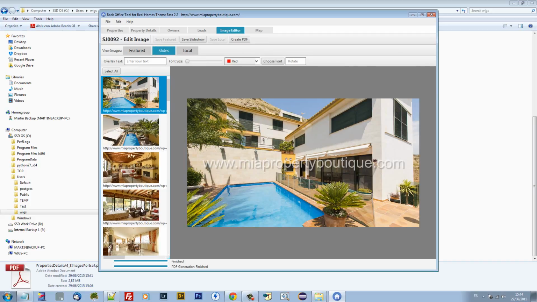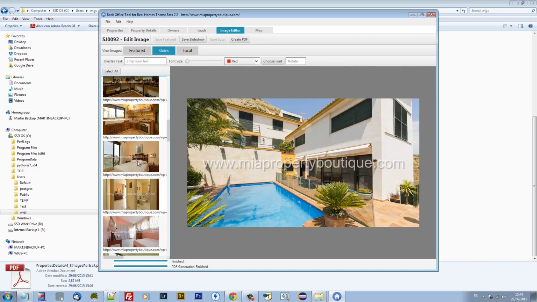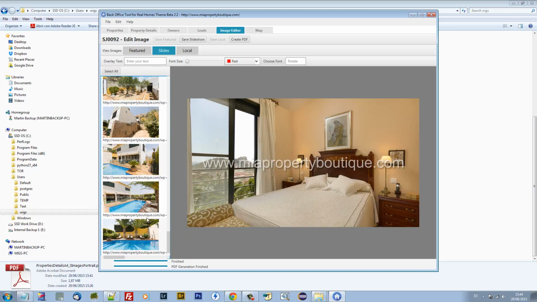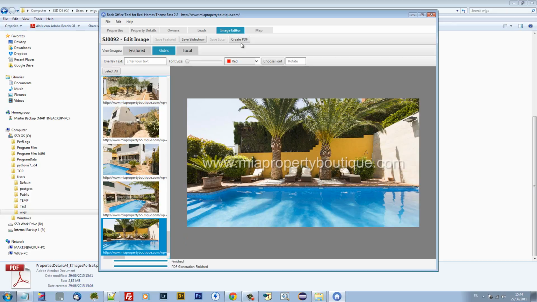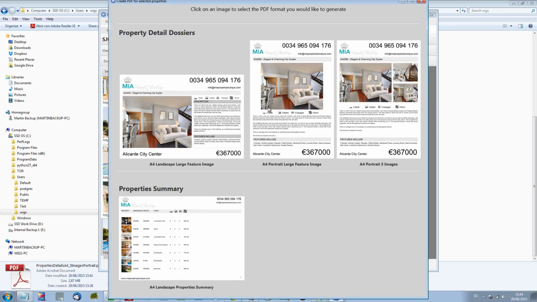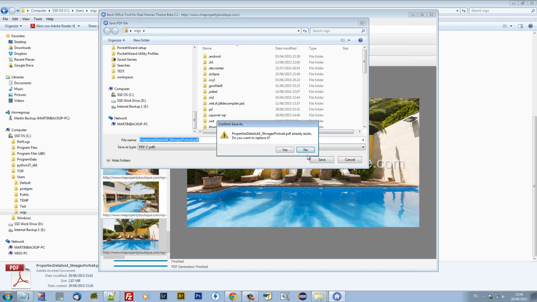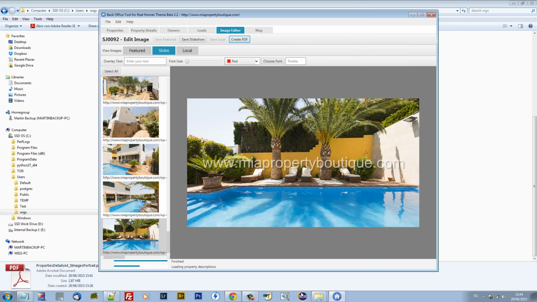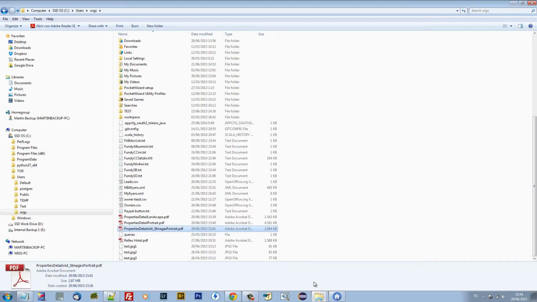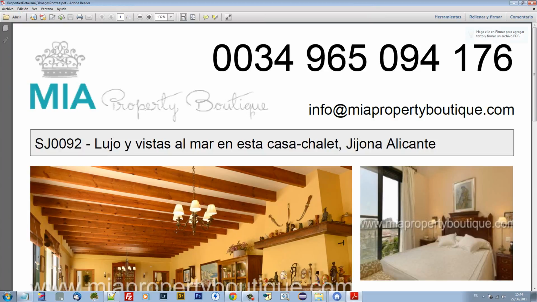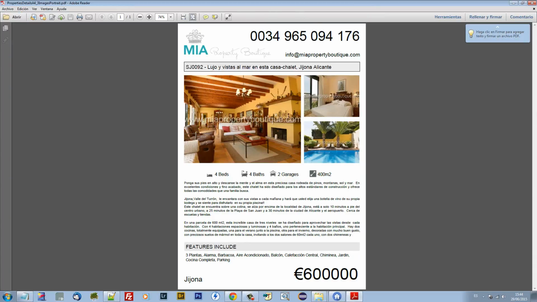So let's choose 2 images. Let's choose a bedroom one and maybe a different outside one, the pool, and we're going to create PDF from here, and we select the 3 image one. Let's save that, and we're going to open it up from our hard disk, and we can see our 2 images we selected.